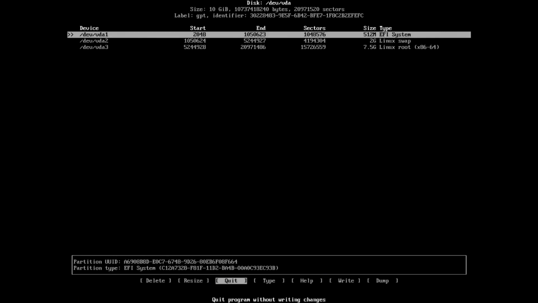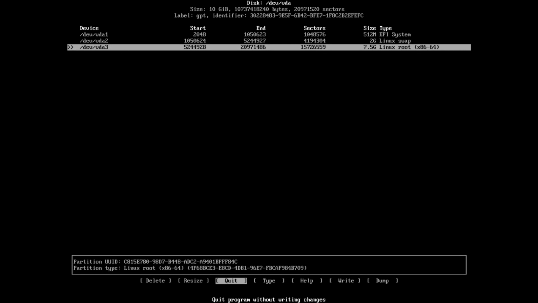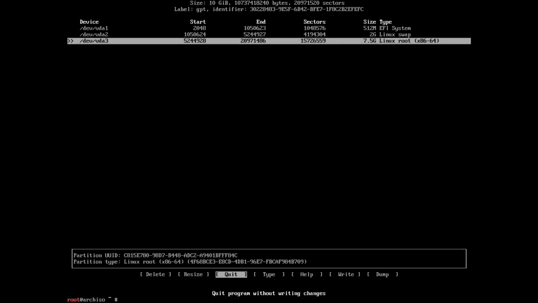For instance, my ESP is identified as /dev/vda1 and my swap partition as /dev/vda2 and my root partition as /dev/vda3. Your root partition's name could be something like /dev/sda3 instead. If you happen to forget your partition names anytime, you can run the cfdisk partitioner to check.